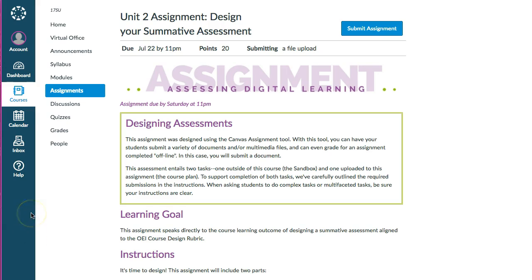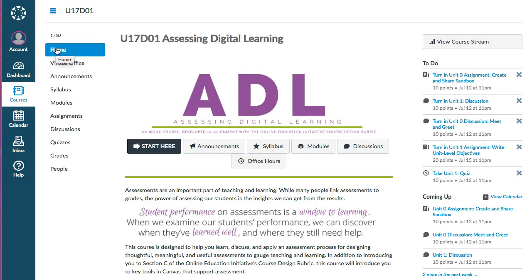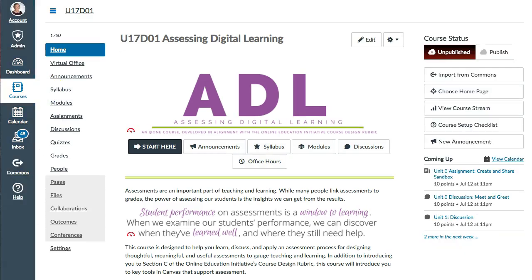Finally, let's take a moment to introduce you to a few of the Canvas communication tools. First, your instructor will communicate with you through a variety of tools, including the Canvas inbox, announcements, grades, and discussions. When you log into Canvas, a small number will appear next to the inbox icon to let you know you have a new message. You also have the option to have inbox messages forwarded to your email or phone.